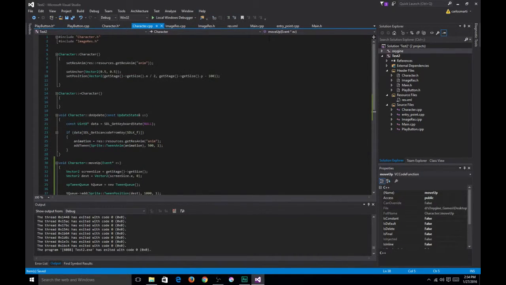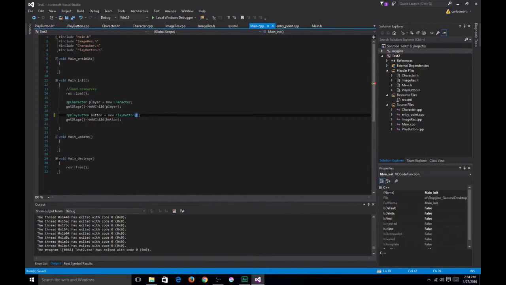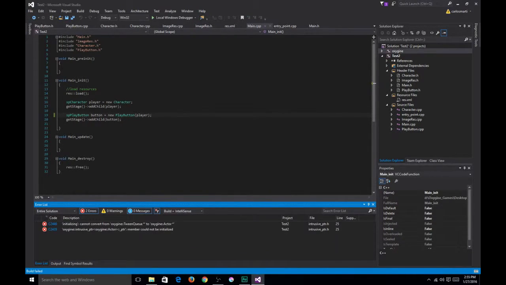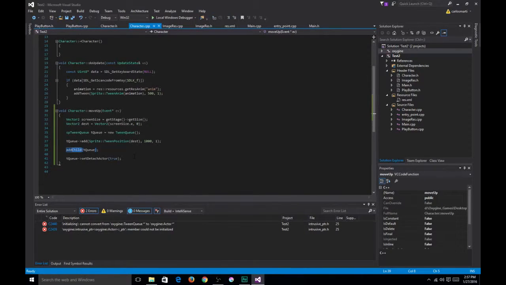Now, in the main, since we changed the constructor to accept a parameter, we're gonna give it the player. Right there. Now, I'm gonna save the whole thing. Now when I compile, we're gonna give this a test. Whoop, not yet. Tween queue to actor. Okay, so I see the problem.